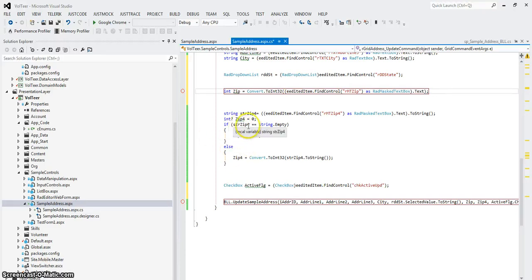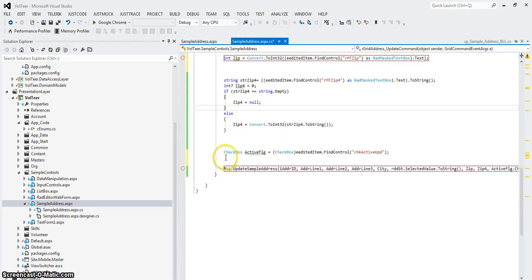So it's saying if it's empty, then it's null, and otherwise, try to do the conversion. I'm sure there's a better way of doing it than this, but this is where I landed for now. Last thing is a checkbox for active flag. I implicitly cast a checkbox and do a find item to find check active update.